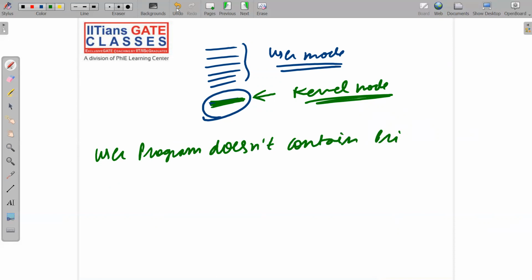User program does not contain privilege instructions. So what exactly does a user program contain? See, a user program is written in a high level language. So actually the user program does a system call.